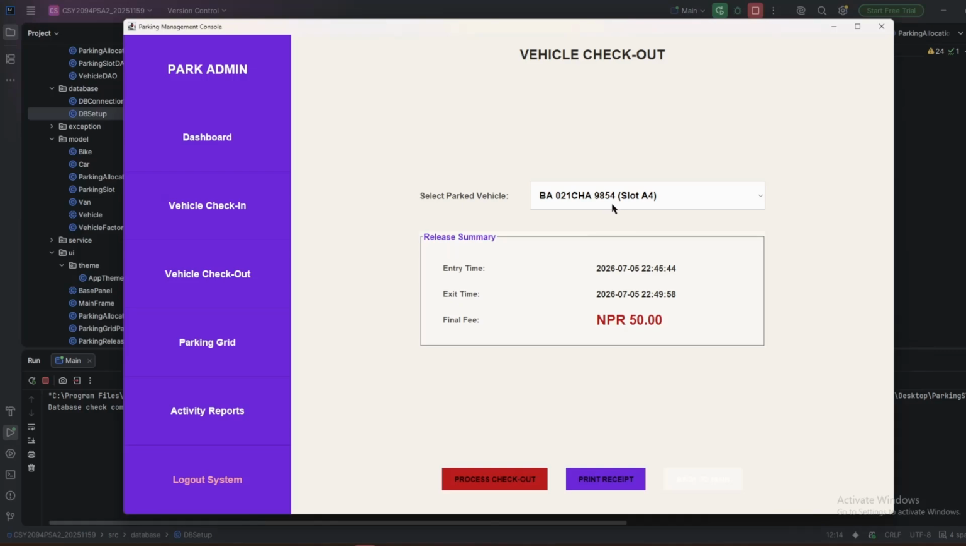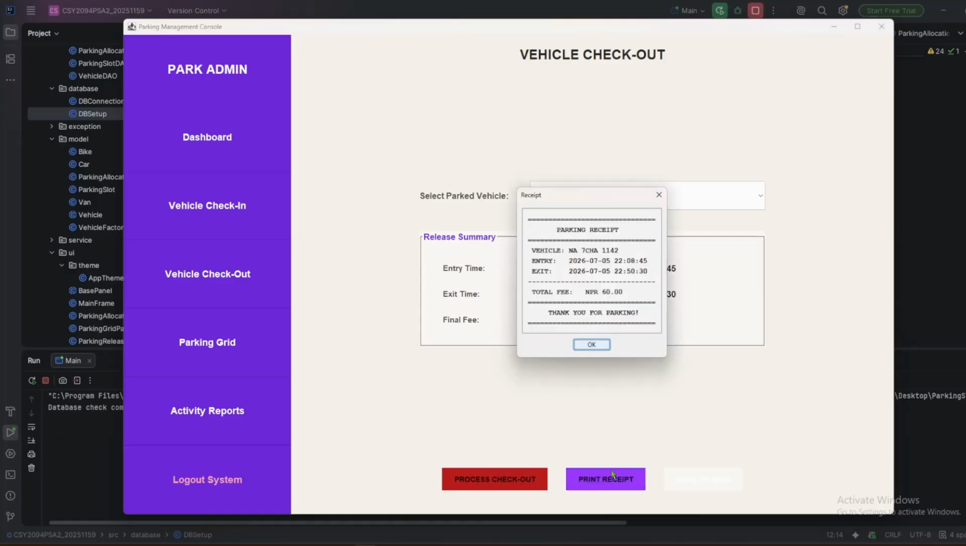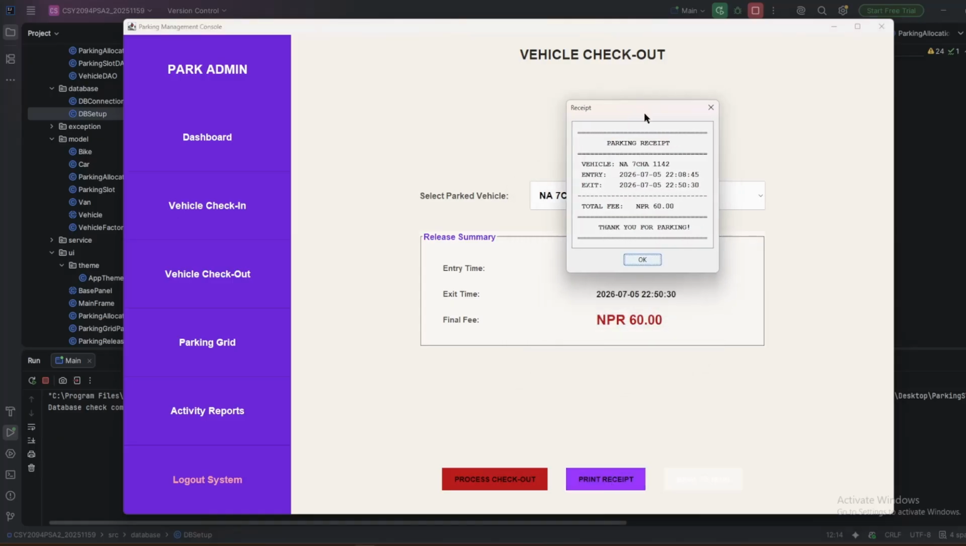Let's perform a checkout once more. So if I check out this one, we can also print receipt, which could be given to the customer. Here it mentions the vehicle number, the entry time, exit time, and the total fee that they need to pay.